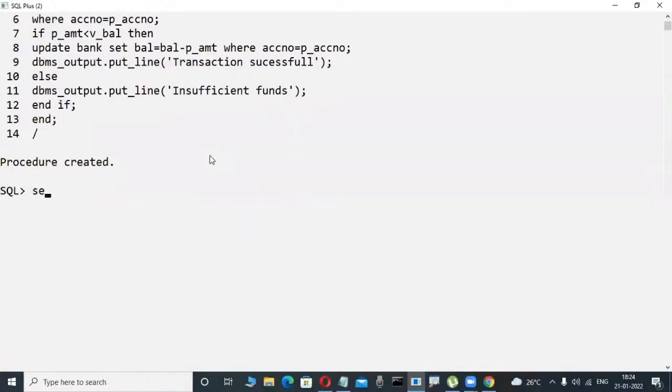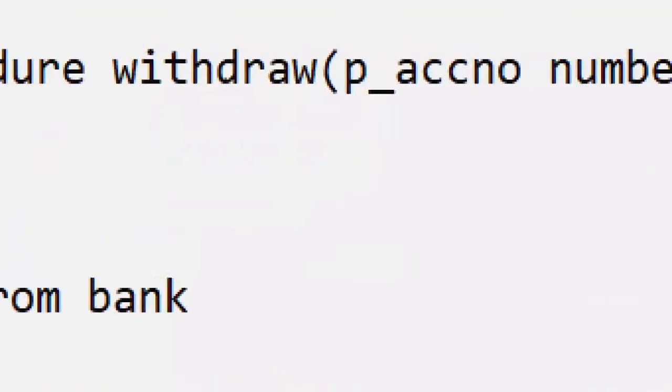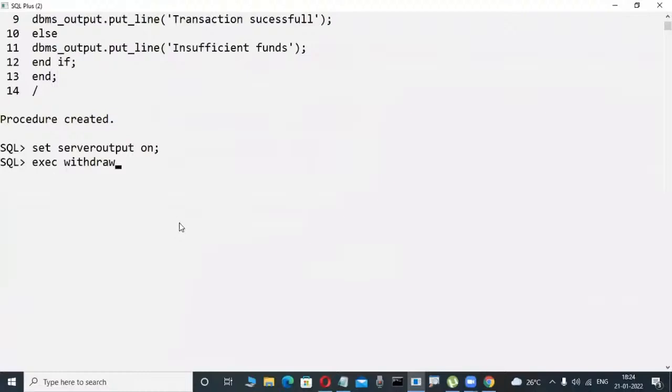Now check it out. Observe it here. Here I'm executing: exec procedure name withdraw. Okay, fine. I'm calling this procedure withdraw. You may not have an idea about all these things. Just observe it here. Withdraw is the name of my program I'm giving. Here my account number 1001 I'm passing, comma, I try to withdraw 9,000 rupees, for example.